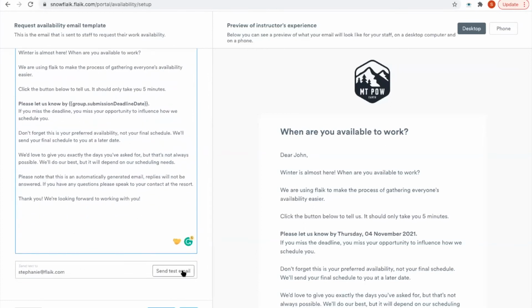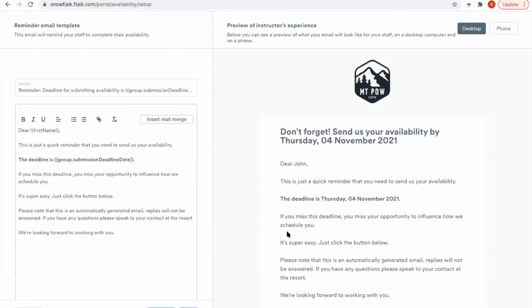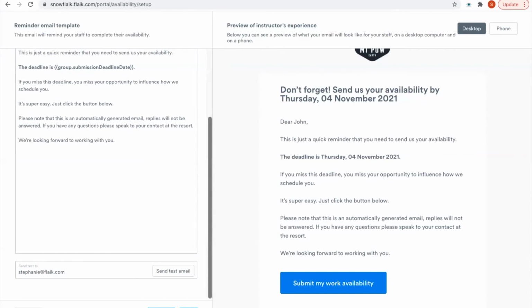There is an option for a test email here. So you can send that to any email that you'd like prior to sending the availability groups out, but you are going to see the preview as well, and again, desktop or phone view, so you can see what the email is going to look like prior to sending that test email. Great. We have a different template for the reminder email, just for slightly different wording. Again, that's that second email that they would receive, the reminder email. And then test email here as well.